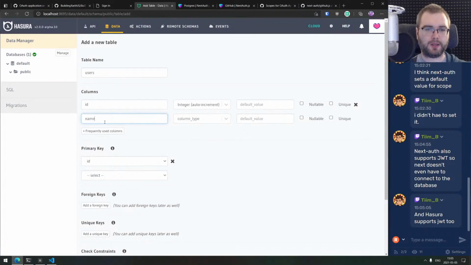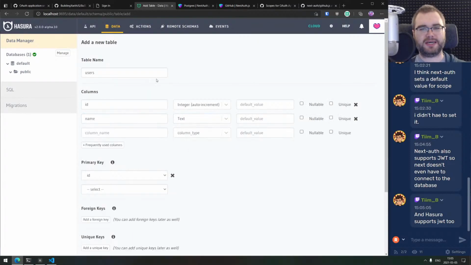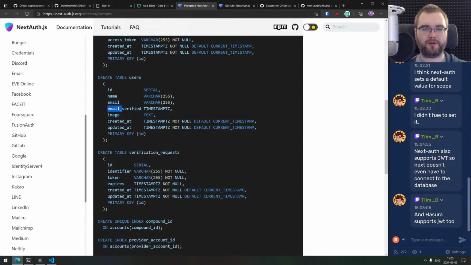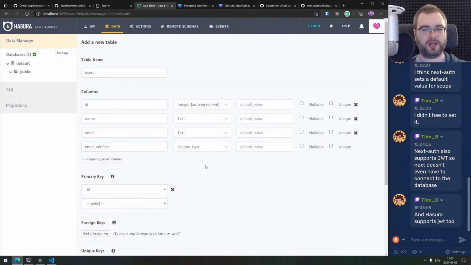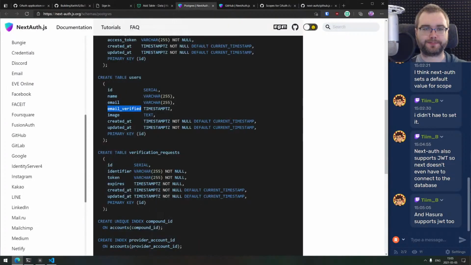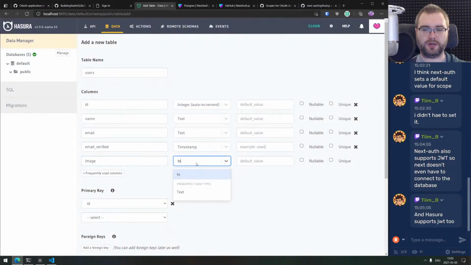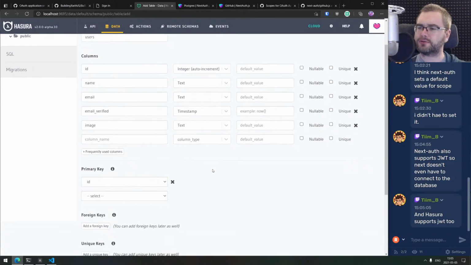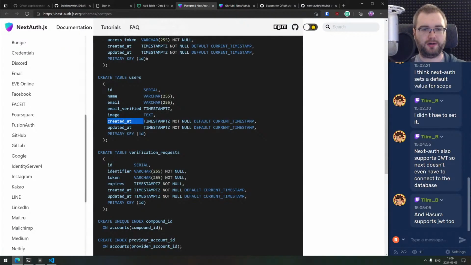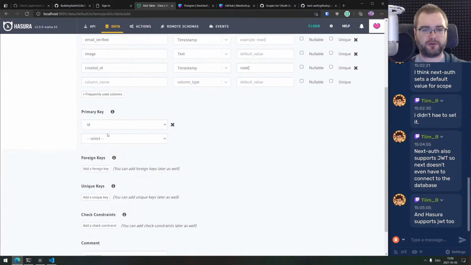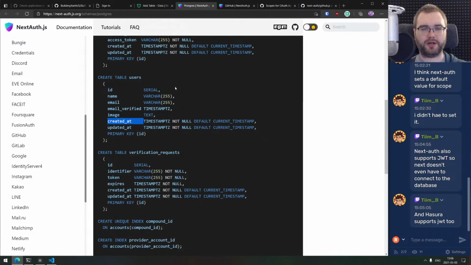So we got the name. And I'm gonna just use text here again, because varchar is whatever. Text and varchar are more or less similar. Again, I don't think anyone is gonna have very long emails or very long usernames on GitHub, because GitHub does all of this validation for us, essentially. So this is gonna be a timestamp. Image is text as well. Next.js also supports JWT, so Next doesn't have to connect to the database. Yes, we can enable JWT as well, but for now, let's just go with the current way of doing things. So, okay, created that, updated that, the default columns, very handy.